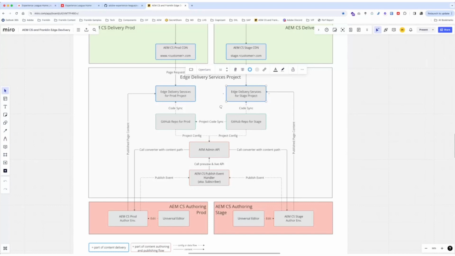So I would then assume that to a certain degree your AEM stage environment works like the AEM CLI, which is acting as a proxy, right? Yes. Okay.